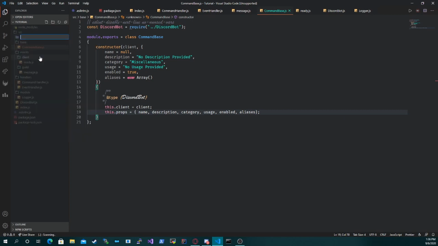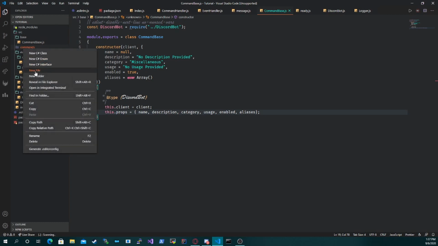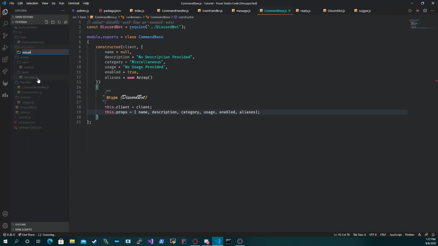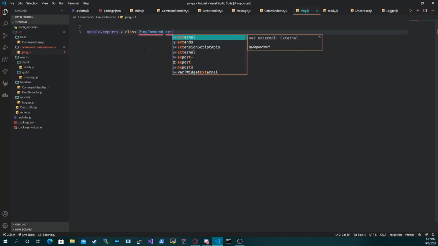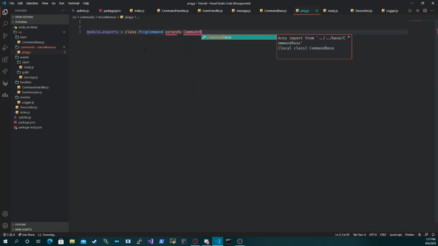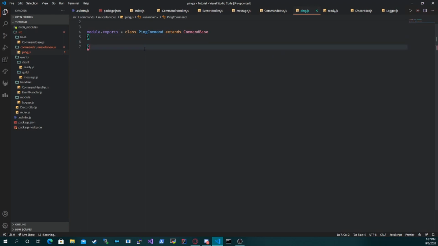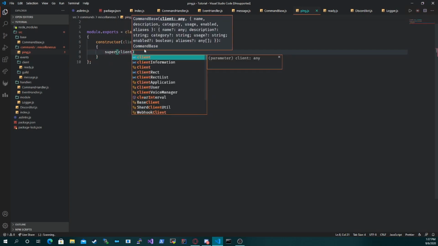Now we can go make the command folders. So commands, and here we need a miscellaneous folder. We're just going to do a simple ping command, so ping.js. Now we do module.exports equals class, and we're going to have this be a PingCommand that extends CommandBase. There we go. Now we do constructor with client. Then we do super(client).